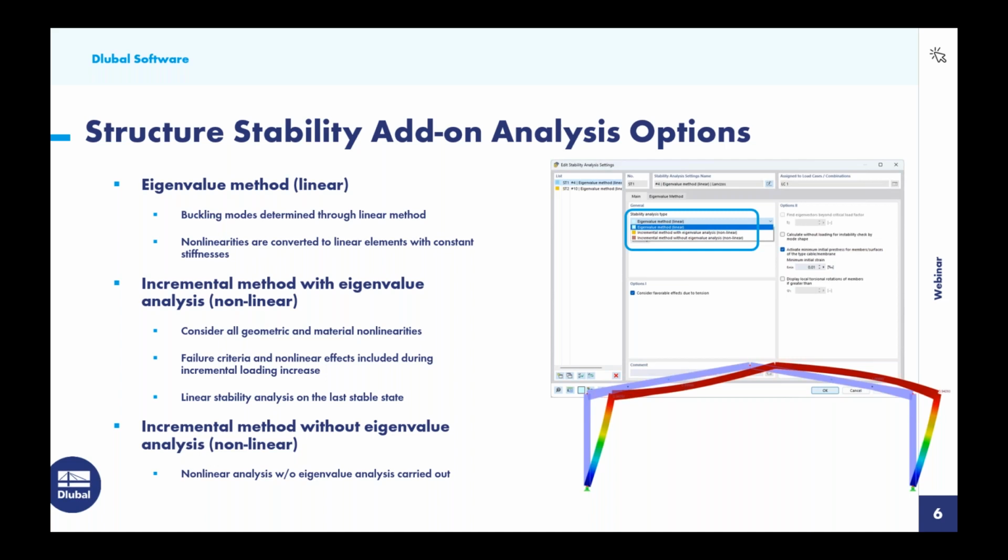Now, alternatively, we do have the incremental method with an eigenvalue analysis. So this is nonlinear and will take into consideration all geometric and material nonlinearities. Essentially, we will carry out the failure criteria and nonlinear effects, and these will be included during the incremental loading increase. We will find the last stable state with this nonlinear analysis to carry out the linear stability analysis, or the eigenvalues.